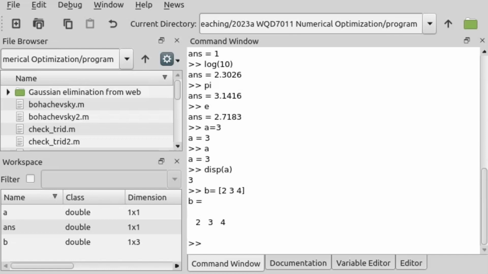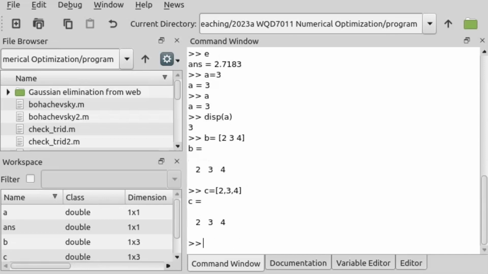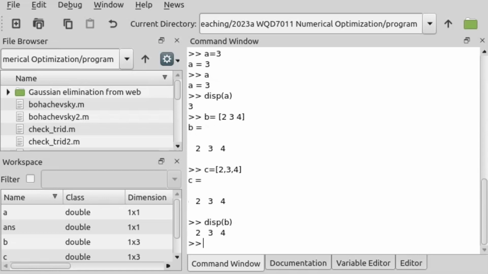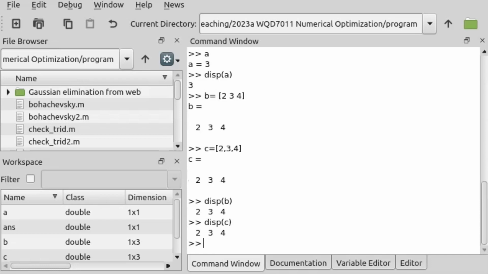I can just split the numbers 2 and 3 and 4 with space, or maybe I try the other one. I call C equal to 2, 3, 4 with commas. The last one needs no comma. You see, I get the same thing. Display B, I get 2, 3, 4. Display C, I get the same thing, right? So with the comma or without, it's the same as long as you split them with the space. This is for a row.